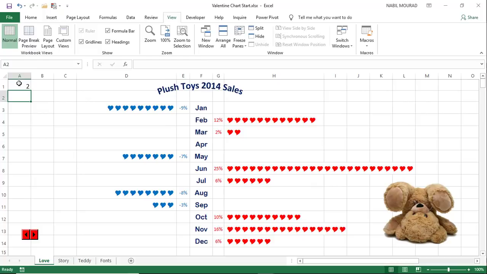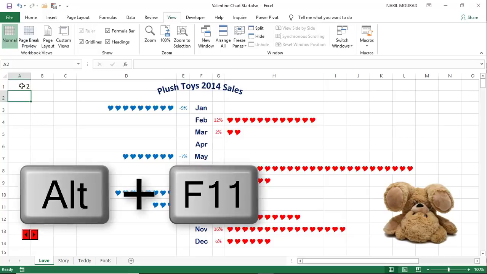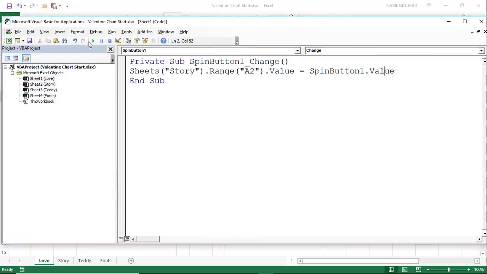How to do this? Extremely simple. If you have never created a code in VBA, just follow me. It's just a few words. To go to the Visual Basic Editor, I hit Alt F11, and here is the first code we created for the spin button. Just click below it, and then start typing a sub-procedure. Any macro is called a sub-procedure. Any code you write in VBA is generally a sub-procedure.